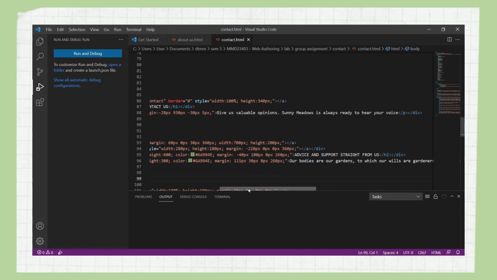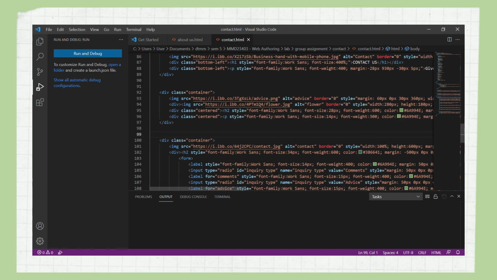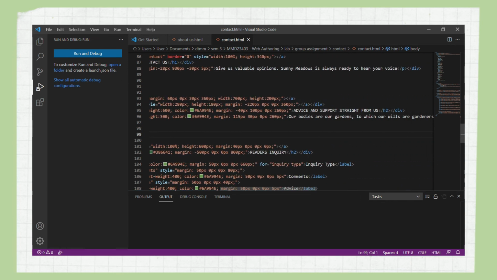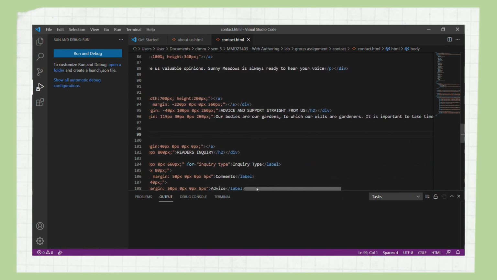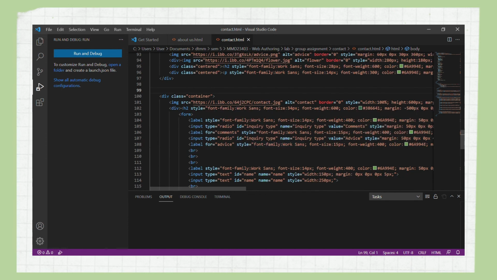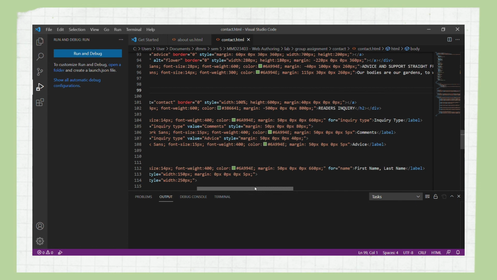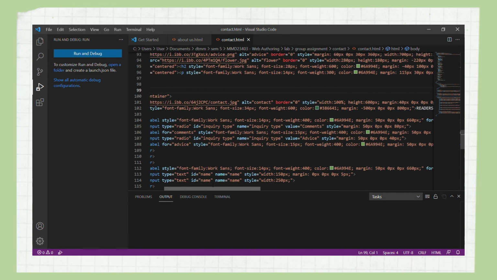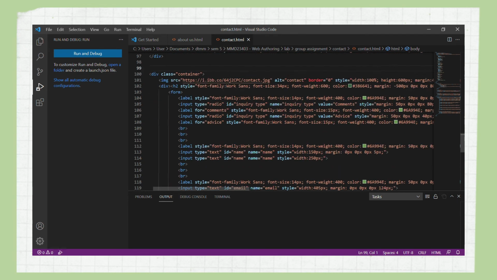Next, I use a container for the advice section: advice and support straight from us. Next, I use a container for the form. As you can see, this is the form coding, the reader's inquiry. For the form, we use a radio button, see at the type radio.